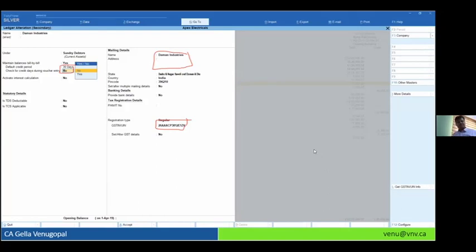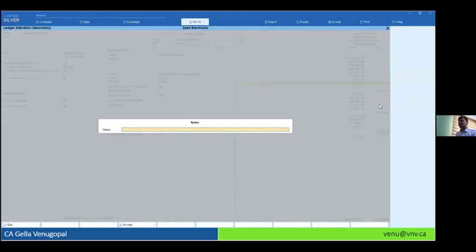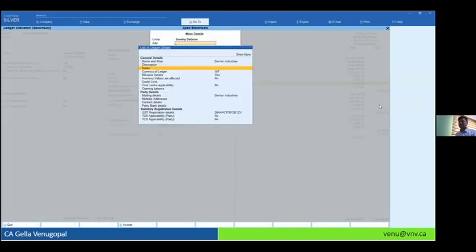If you want to capture more information about this party, you can go to more details and give any description or notes you want to write for the party. When you export the data, you can enable those two columns and just export. Then you can go through the terms of the contract with the customer, and it is easy for me to audit whether the transaction is fulfilled within the terms or not.